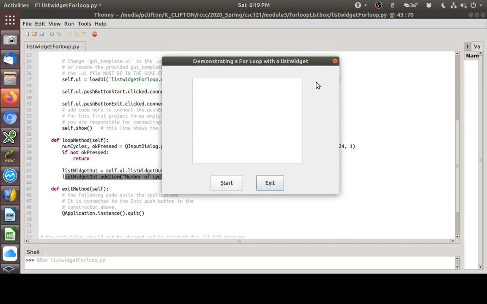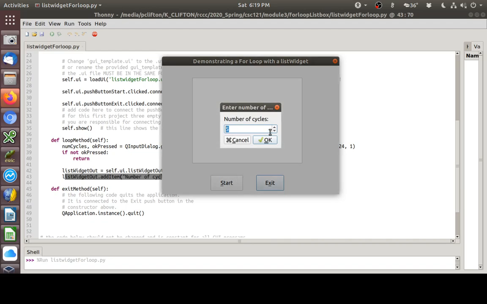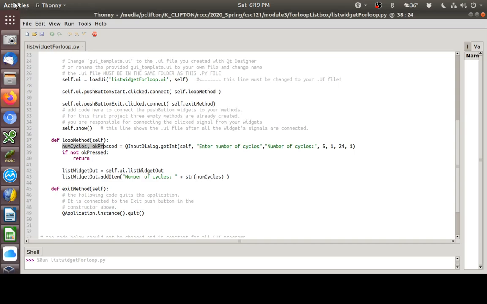So here's our list widget. We're going to click our start button, and we should see some text come out here if we did everything okay. Number of cycles, there's our input dialog. That's this line right here.